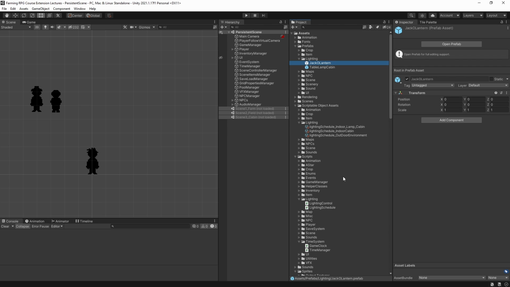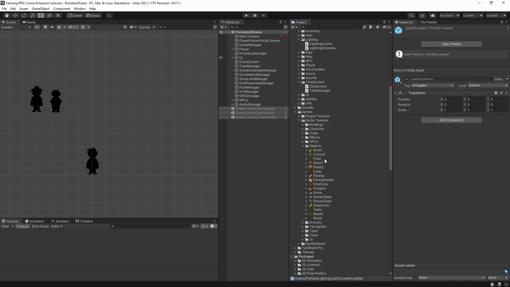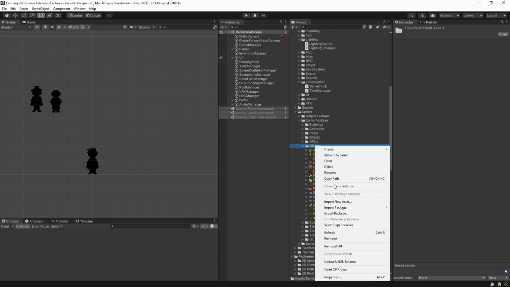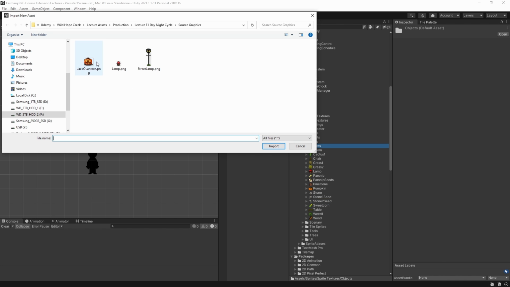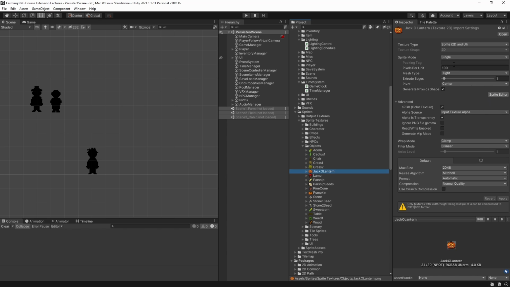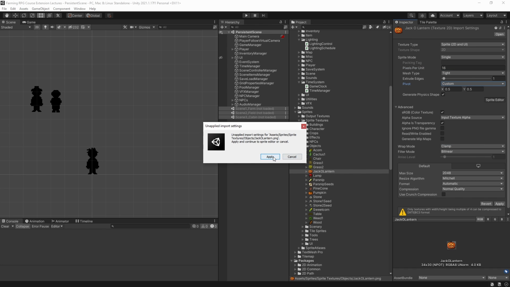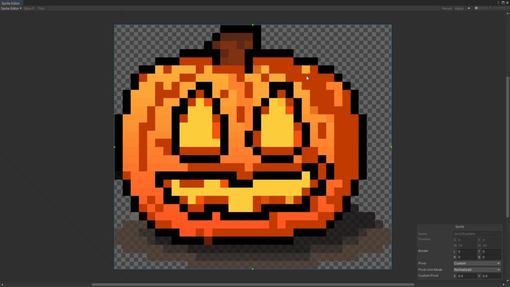And we need to import a sprite for that. So let's go back down to objects and then import new asset. And we've got this jack-o'-lantern sprite, so we'll import that. Then we'll set its values here. I'll set a custom pivot for the jack-o'-lantern. Let's set this custom pivot to be about there. I'll apply that.